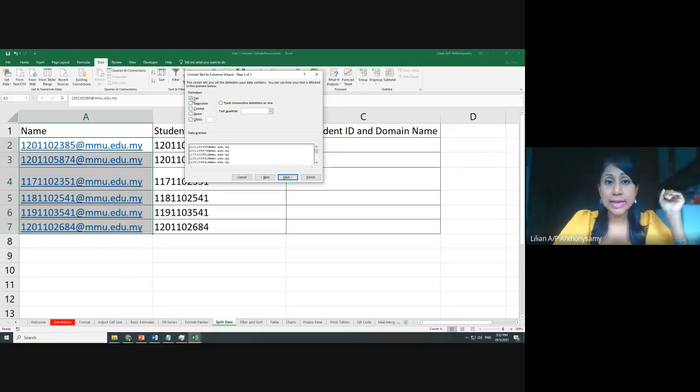So is it a tab? Is it a semicolon in between? Is it a comma in between? Do you have a space? None of these apply. I don't have a tab, I don't have a semicolon anywhere here, I don't have a comma anywhere here, I don't have a space, nothing. But what I do have in common in all of the email addresses is the at symbol. So that is what I'm going to use as a delimiter to split my data from the ID to the domain name.